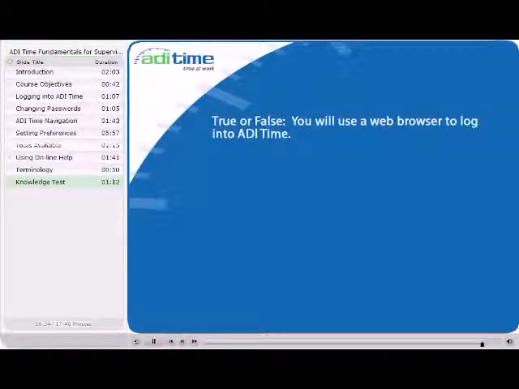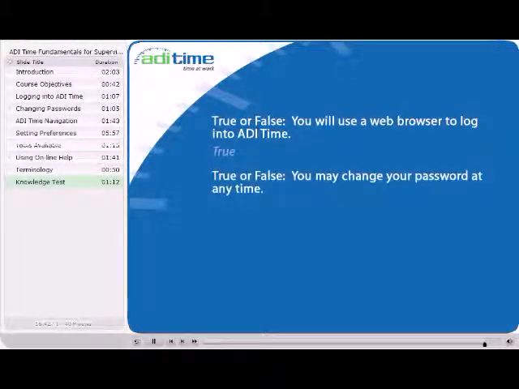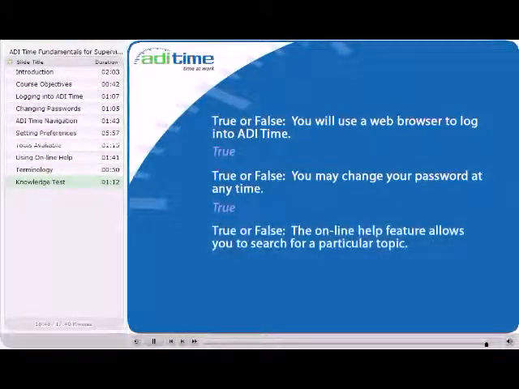True or false? You will use a web browser to log into ADI time. True. True or false? You may change your password at any time. True. True or false? The online help feature allows you to search for a particular topic. True.